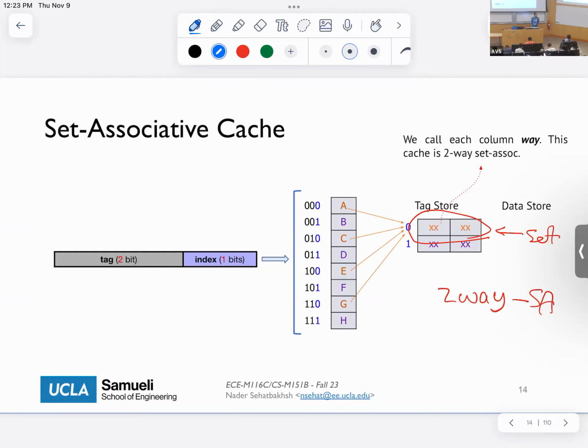Yeah. So the more columns you have, should that mean the higher the hit time? Yes, that's a great observation. So the more columns that we have, the more hit time we're going to have. The more columns you have, the closer you're getting to fully associative.